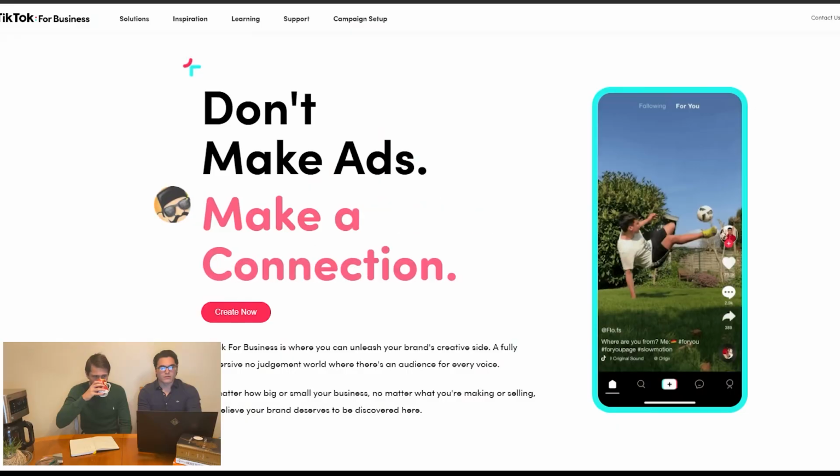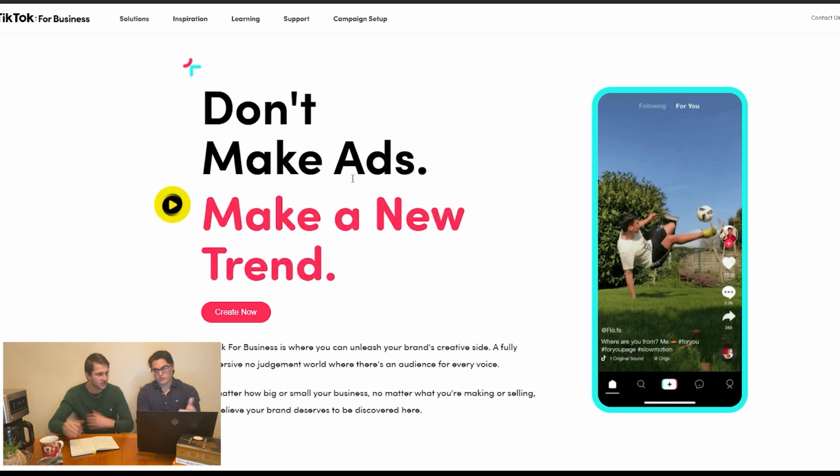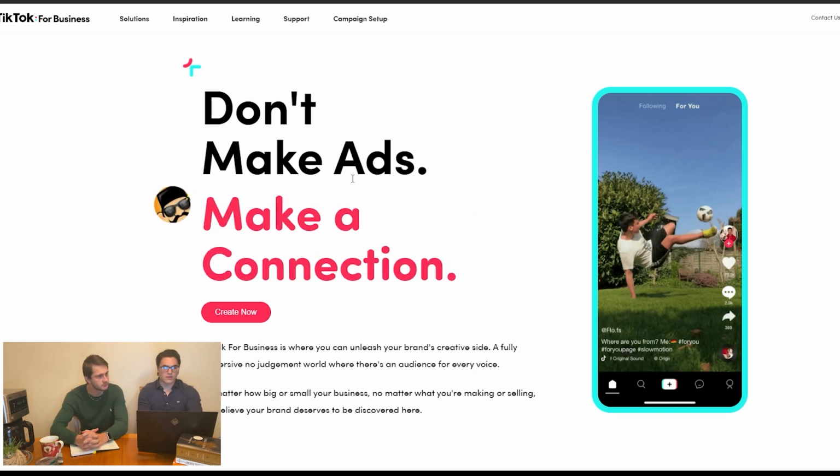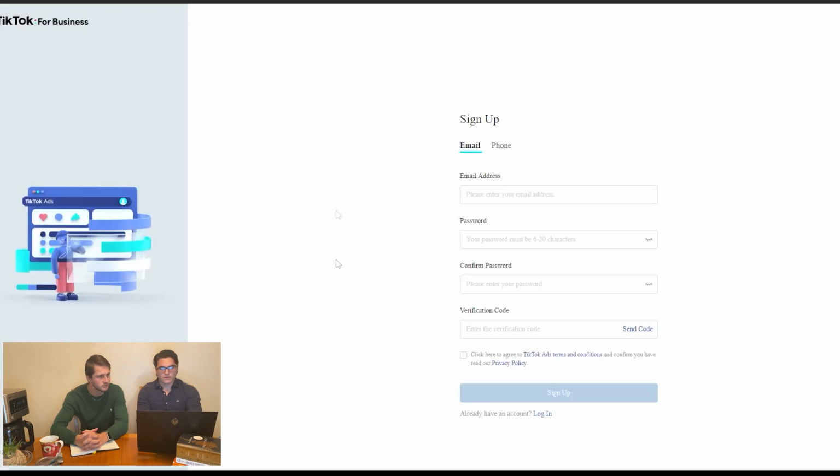So if I were interested in setting up a TikTok account to run ads, how would I go about doing that? Okay, so to set up your TikTok ads account, it's not hard. It's not complicated at all. All you have to do is go to this page, which is tiktok.com/business, and you would hit create now. Enter in all the details and information required.